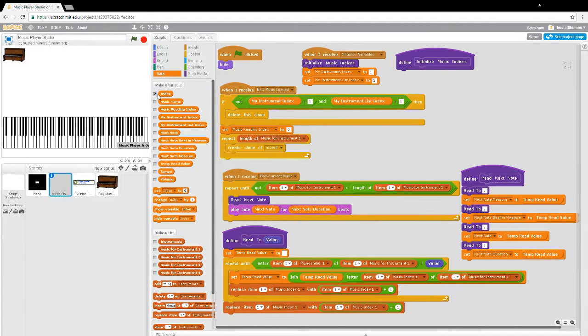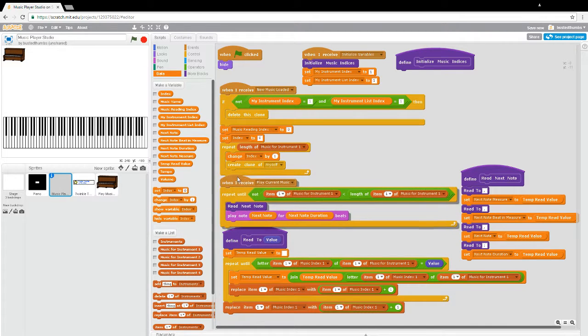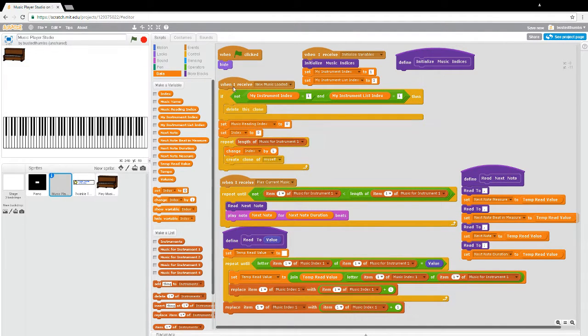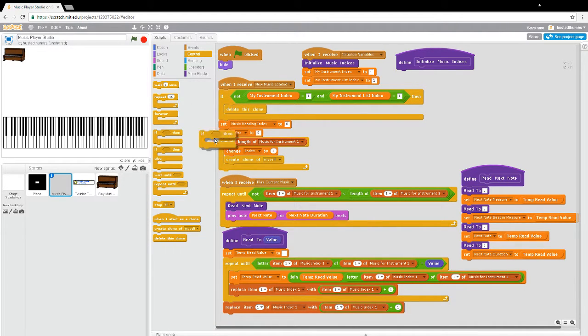Before we get into this, I'm going to go ahead and set that index to 0. And when I get in here, I'm going to change that index by 1. That just means that I'm going to know where I am in my repeat. Basically, in this case, I only want to create the clone of myself if index is greater than 1.